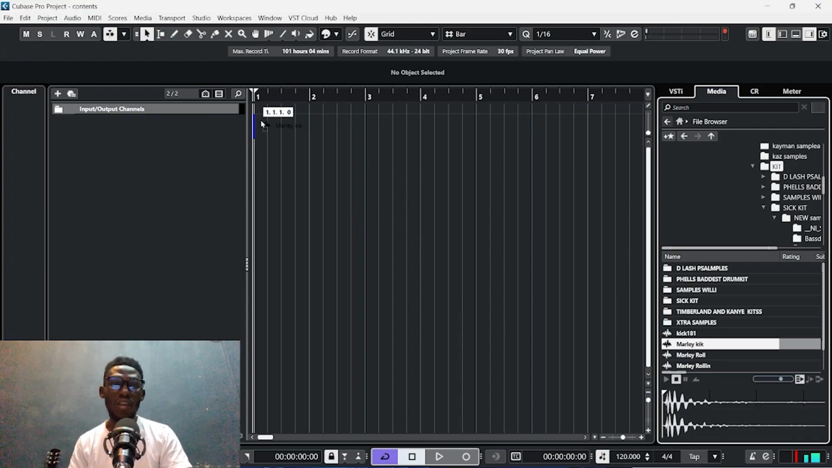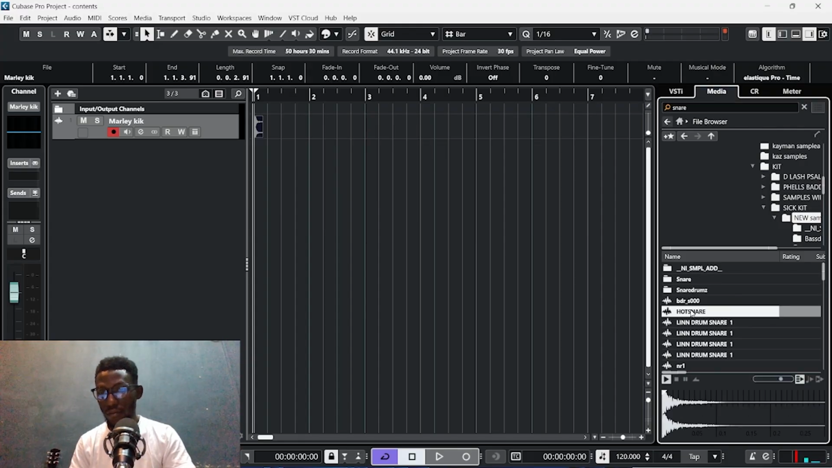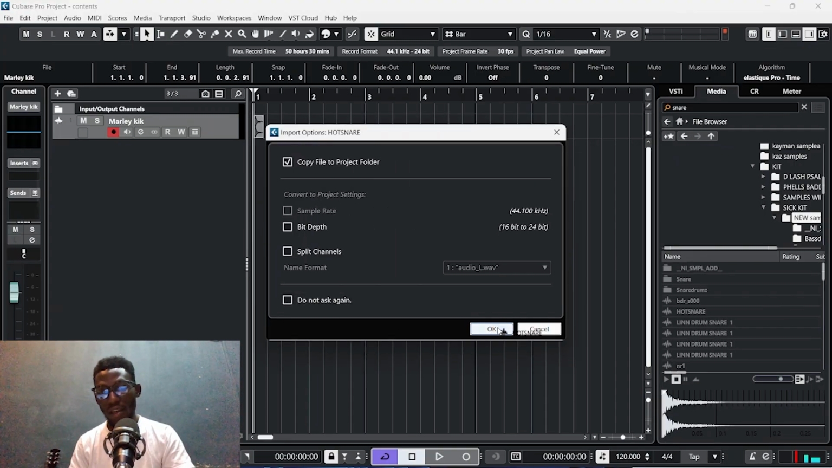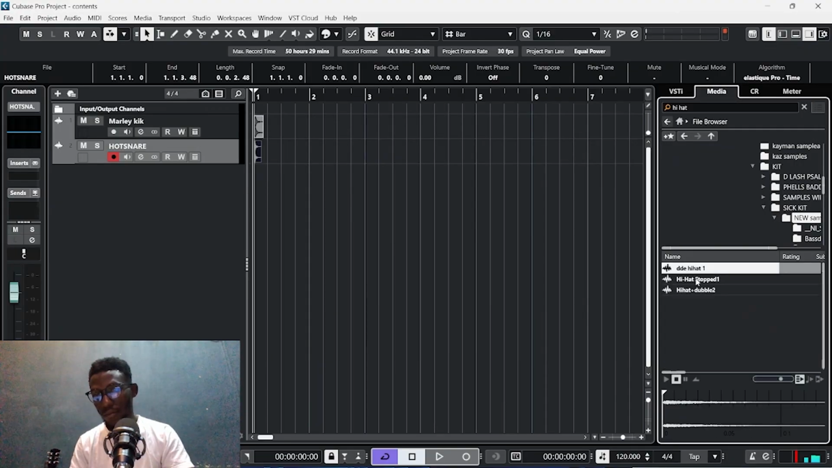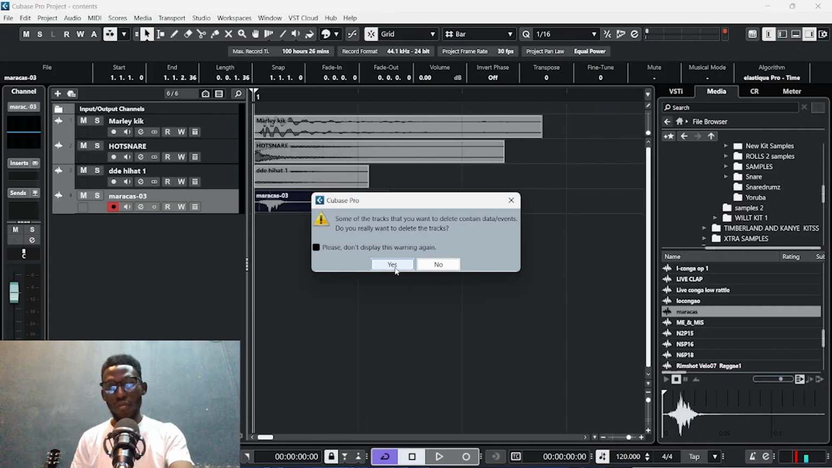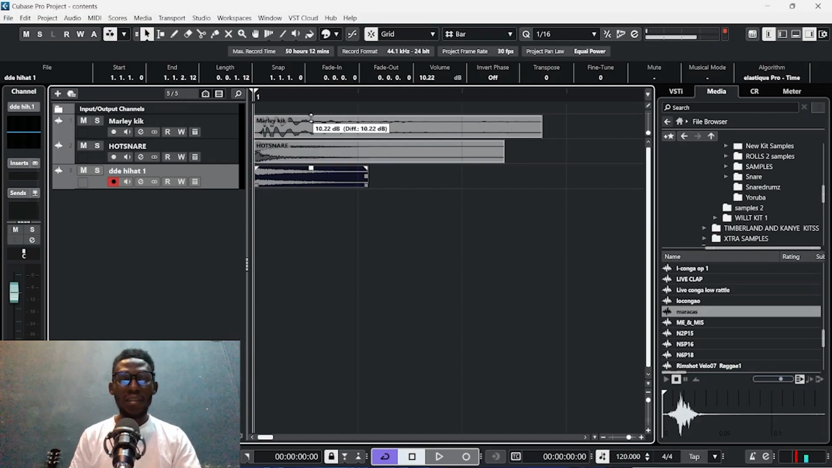Okay, let me use this kick. I'll drag this here. That's one. Okay, let's say snare. You can type and search. Let me drag this one to save time. Let's say shaker or hi-hat. Okay, let's use hi-hat. You have to be careful. You can see this one is not starting from the beginning. You understand? It will give you a lot of issues when you are trying to align them into beats.